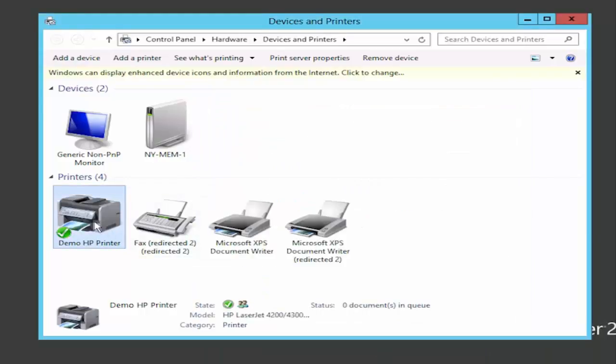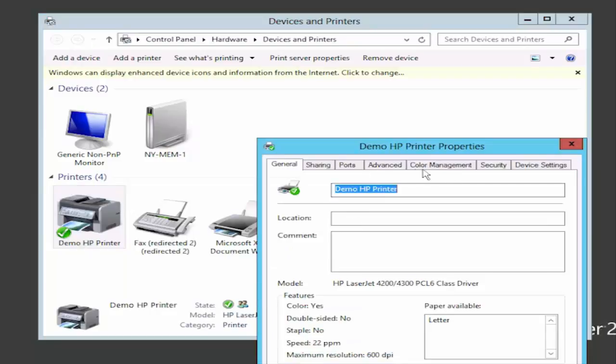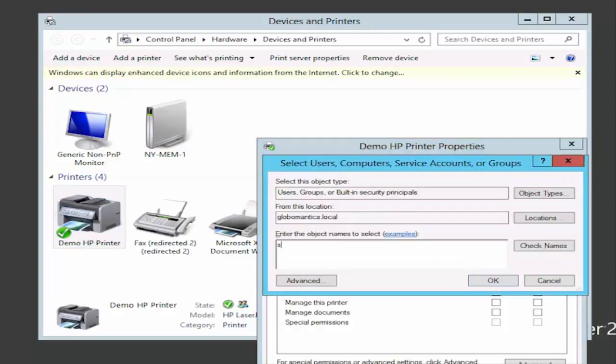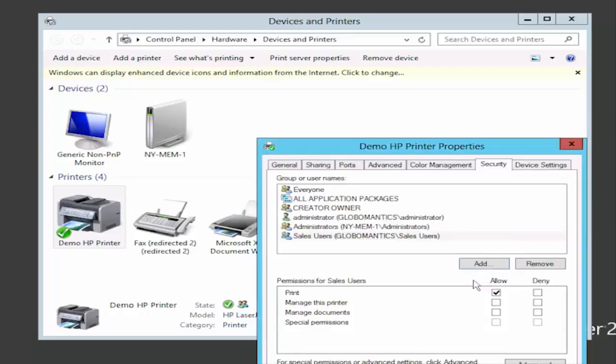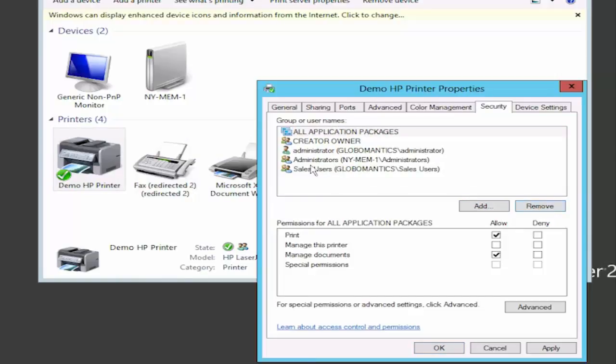Now to take this a step further, let me go back into these printer properties for the demo HP printer. And let's go to Security. And let's add sales. There's our sales users. Okay. We're going to say that the sales users have the right to go ahead and print to this printer. And everyone else, we're actually going to remove them. Okay. So yeah, we still have administrators and creator, but let's stick with the sales users. Sales users can print to the demo HP printer.